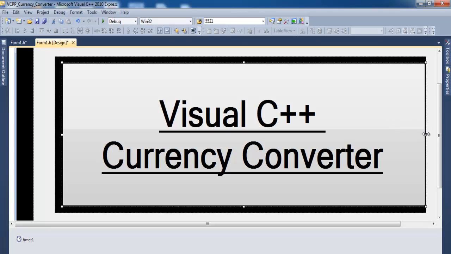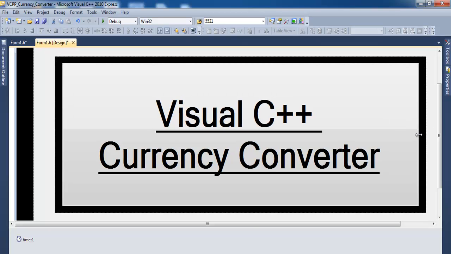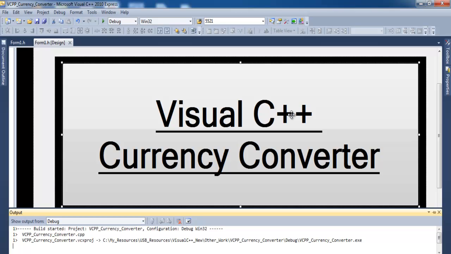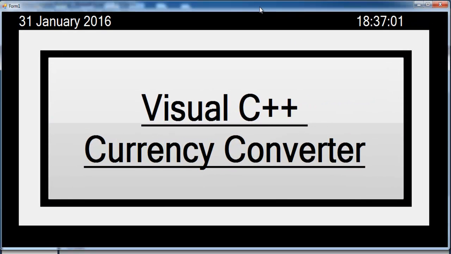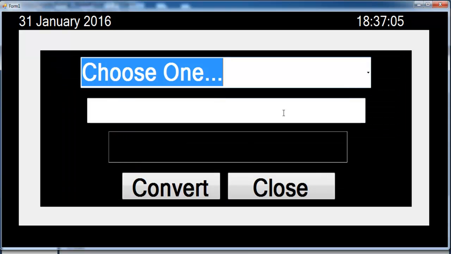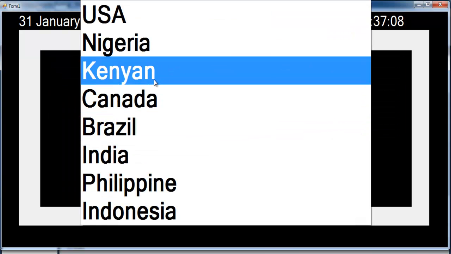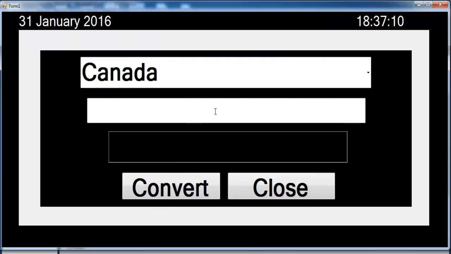Let me just shrink that. Yeah, that's fine. And now we compile. Let's compile it again. And then run it. Right there, guys. That's my Visual C++ currency converter. So just drop this down, select whatever country, enter how much you want to convert right there. And that is how you develop your own currency converter in Visual C++.